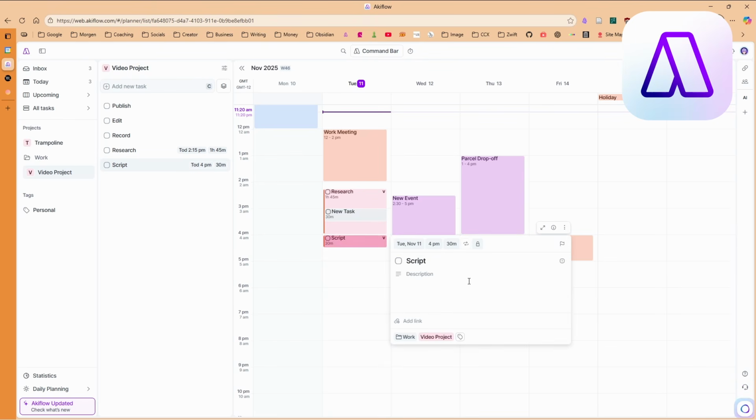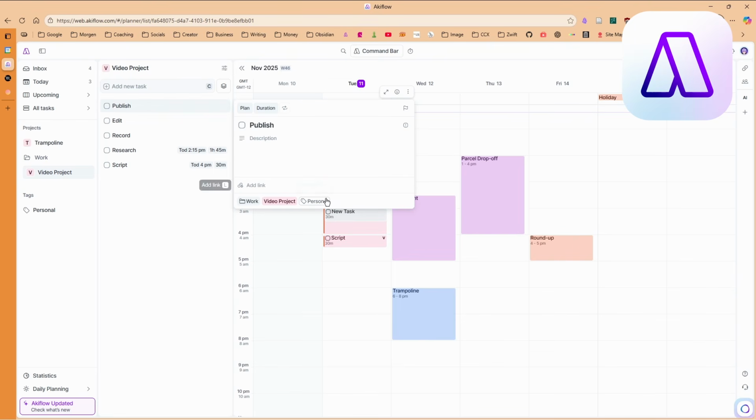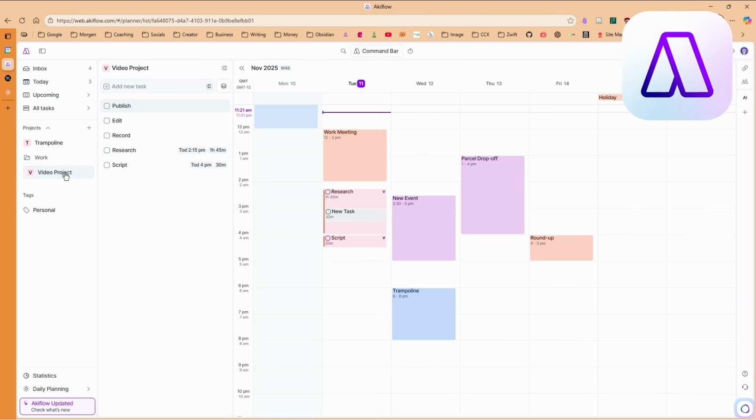That's why when we look at a task inside of Akiflow, there is far less information. But you can still have tags inside of Akiflow for tasks. And so as an example, if I add the personal tag to this published task, which is in the video project, and then I click on the personal tag, you can see we've got one task from the trampoline project and one task from the video project. So this allows me to filter a different view of the tasks just for those that are tagged.